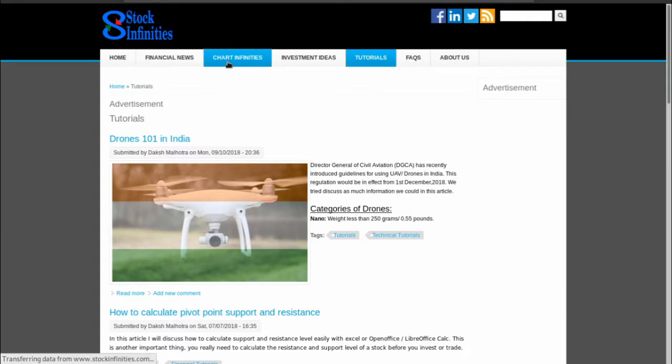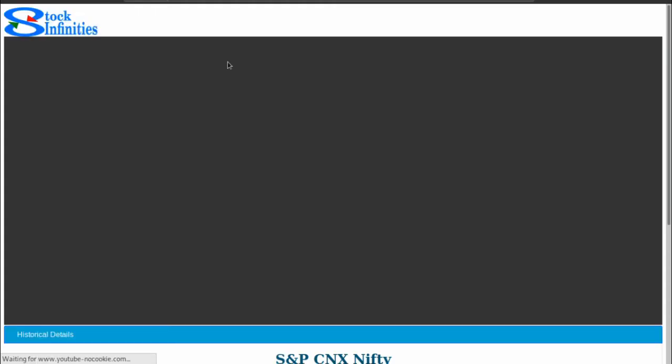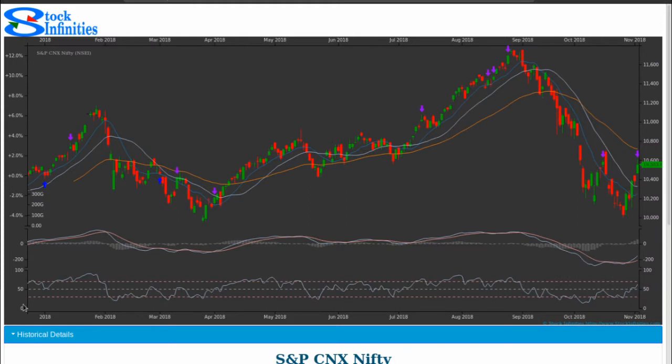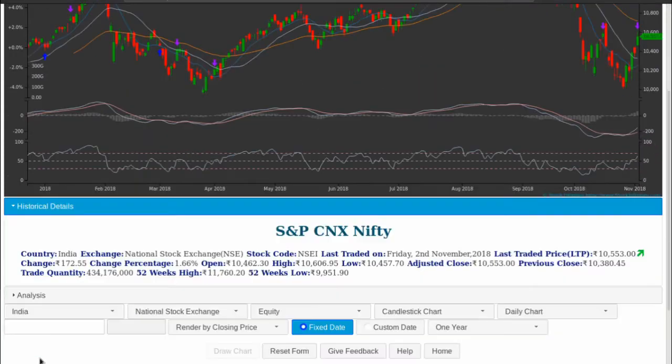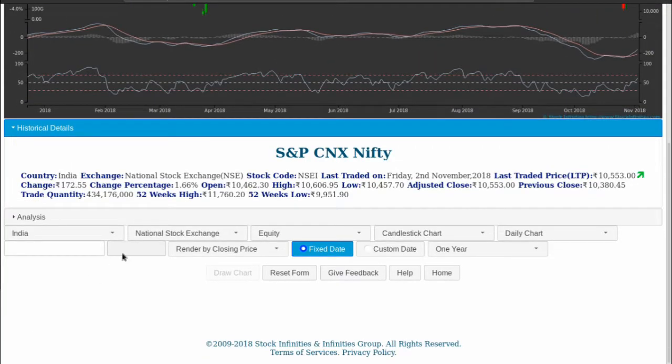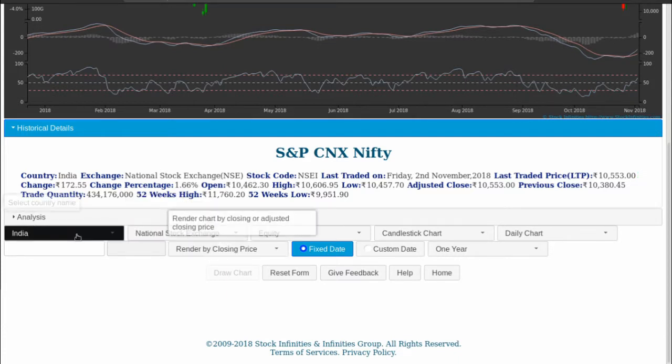The chart is capable of rendering candlestick, OHLC and comparison charts for 26 plus countries. So let us go ahead and check all the options and features the chart has to offer. The best part of Chart Infinities is that it has predefined tooltips. So if you're not sure about any option, hover your mouse cursor on them and it will tell you what it is for.